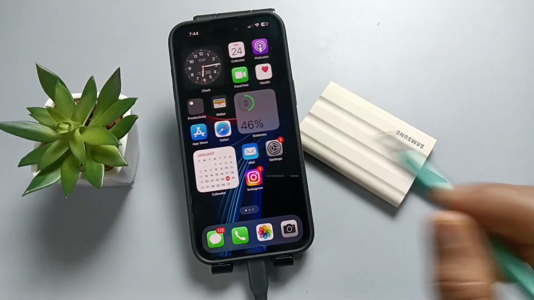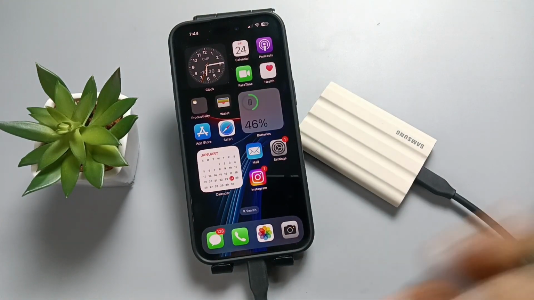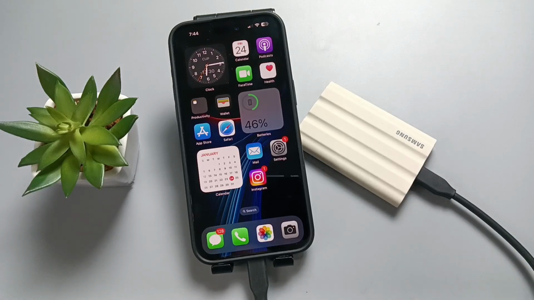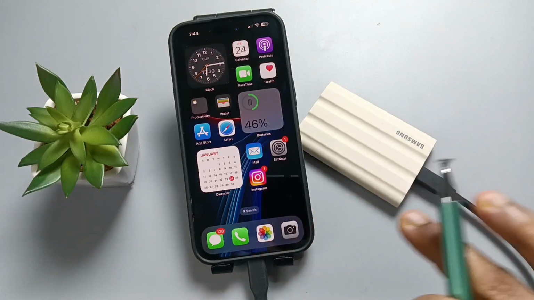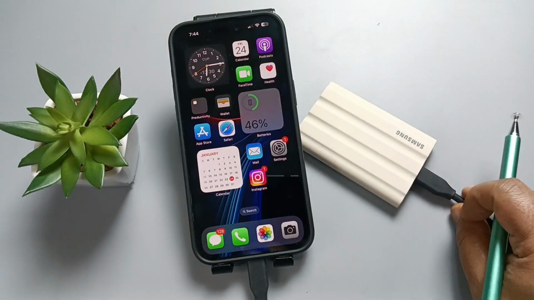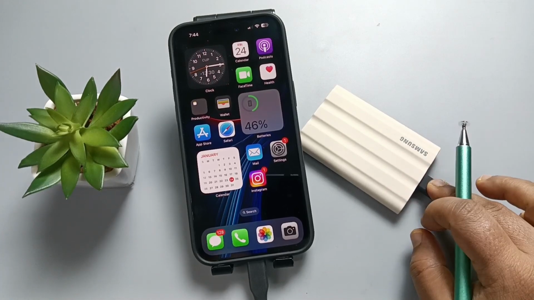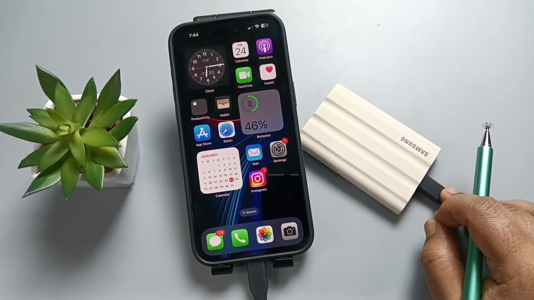So today in this video, I am going to show you how to transfer multiple files, that means the videos and the photos, multiple files from the device to Samsung SSD, portable SSD. So let me show you.